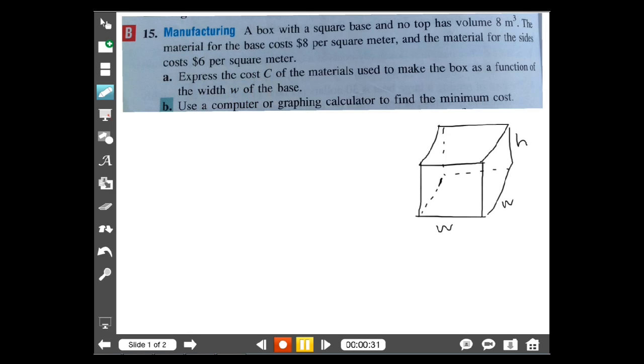That means we need a formula for C in which the only other variable is W, so there can't be any H's in that formula. So, to express the cost C of the box, we simply add up the cost for all the surfaces. The area of the base is W times W, or W squared, and that costs $8 per unit, or 8W squared. Plus there are 4 sides, and the area of each side is just W times H, and that material costs $6 per unit, so 4 times 6 WH, or C equals 8W squared plus 24 WH.